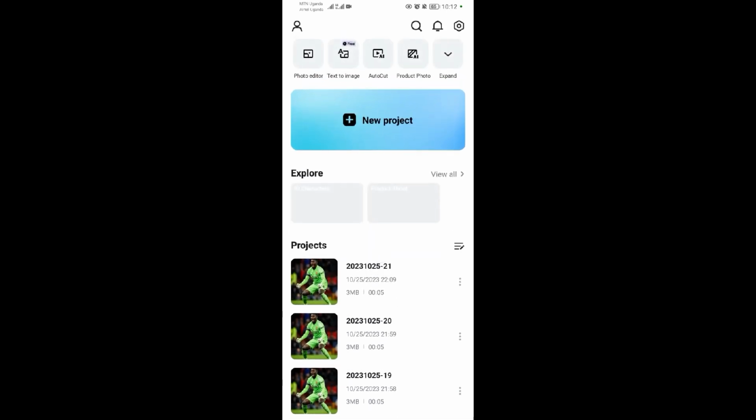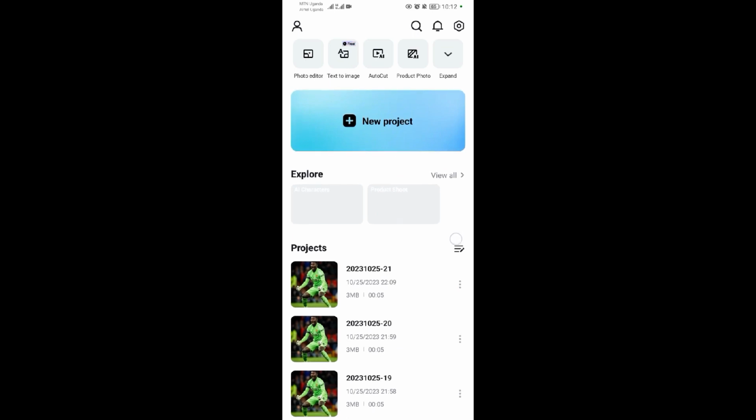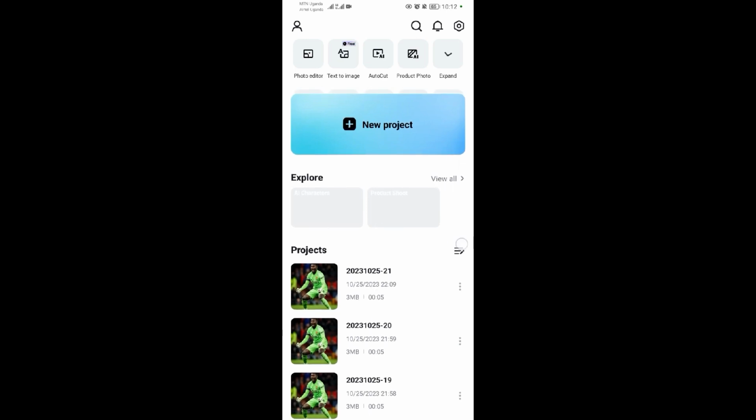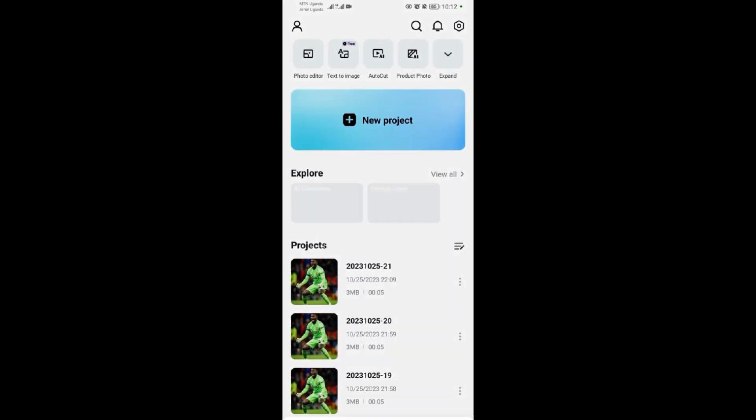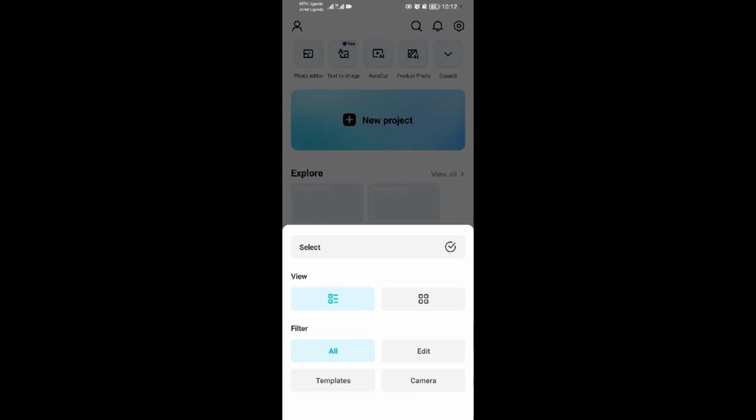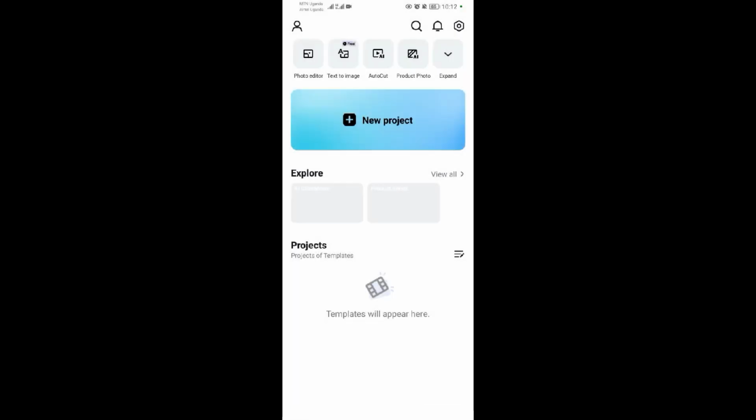latest version. So you come to this pencil icon here. You can come to this pencil icon, or you can come to view all. I'll tap on this pencil icon here. When I tap on it, this is what it will show. As you can see, templates is the last option. So I'll select templates.